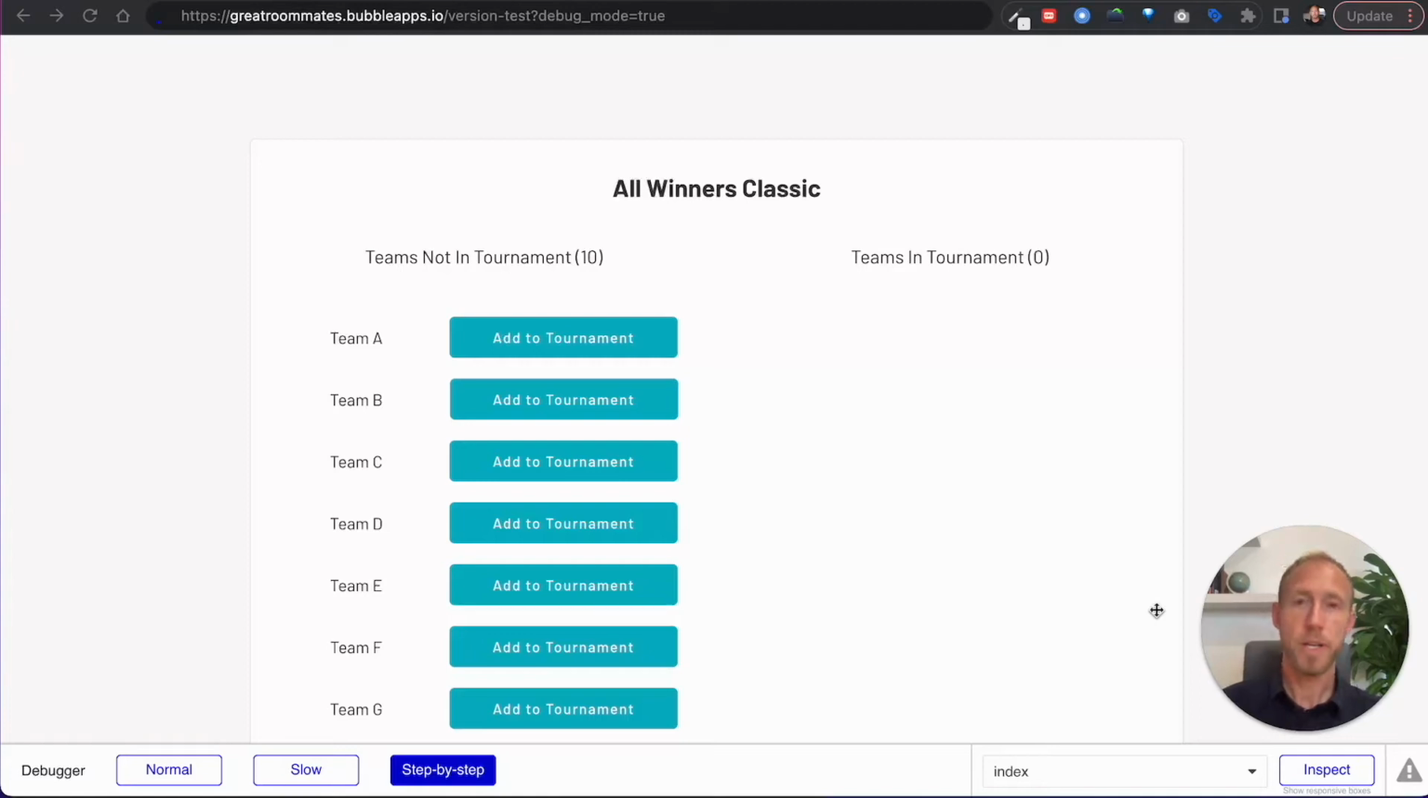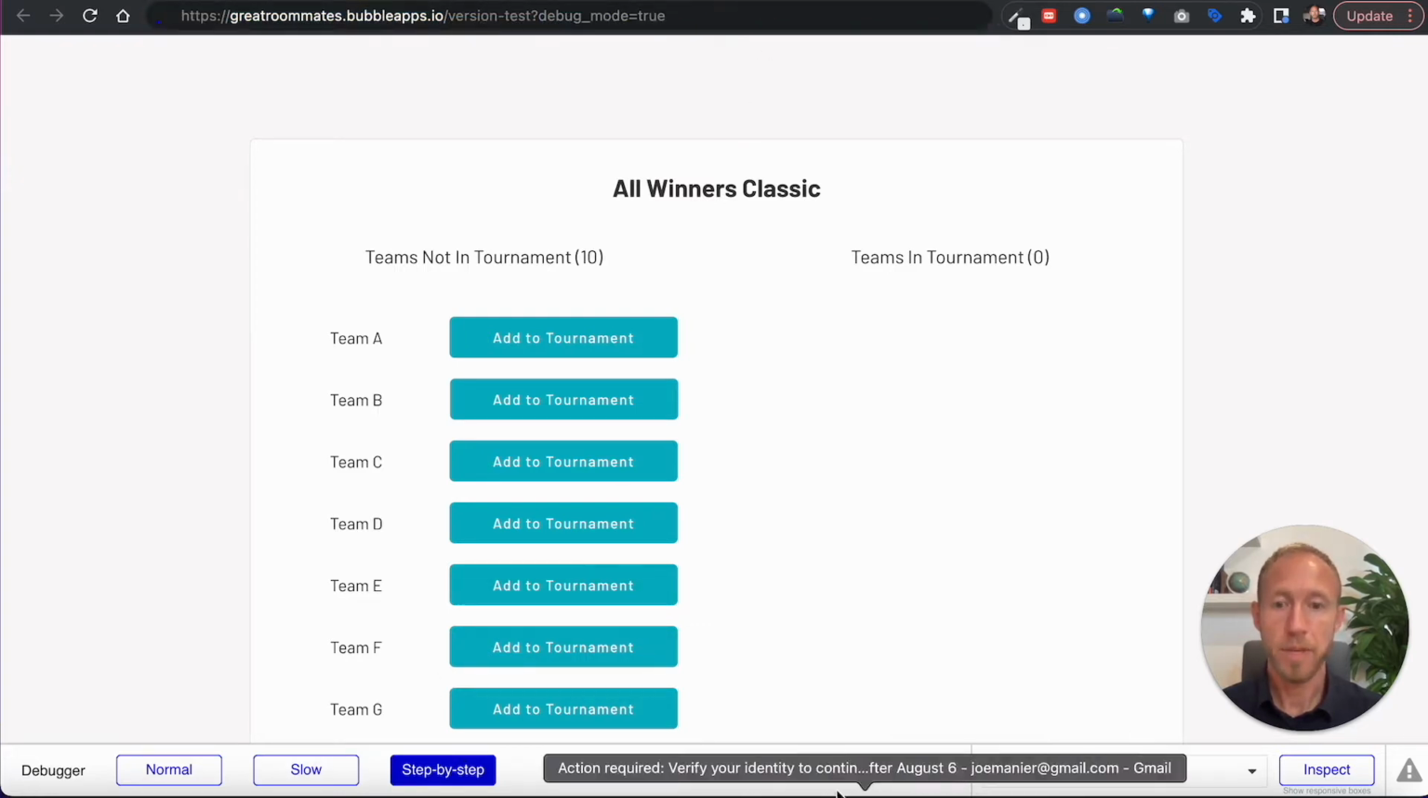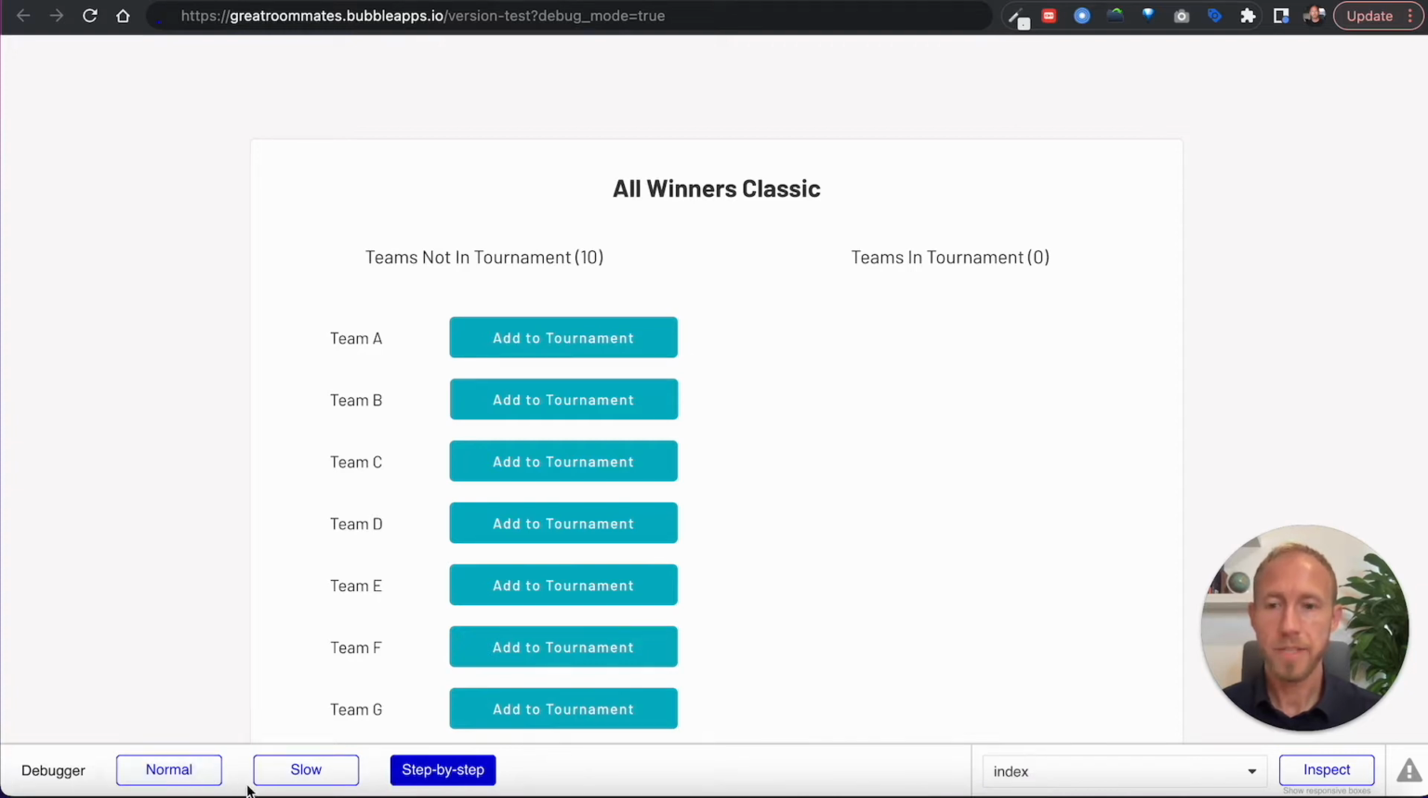When you first start working in Bubble, you've probably noticed that when you preview your app, you see this debugger and this debugging bar down here at the bottom. There's a few options here on the left. The debugger allows you to see your workflows and things that happen when you're clicking around, basically the interactions that you're taking with your app.